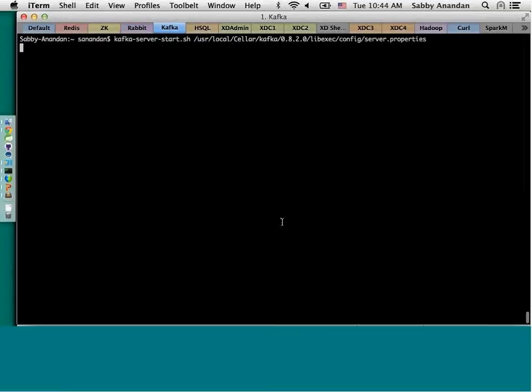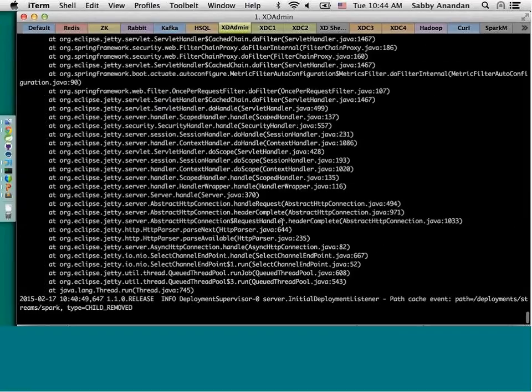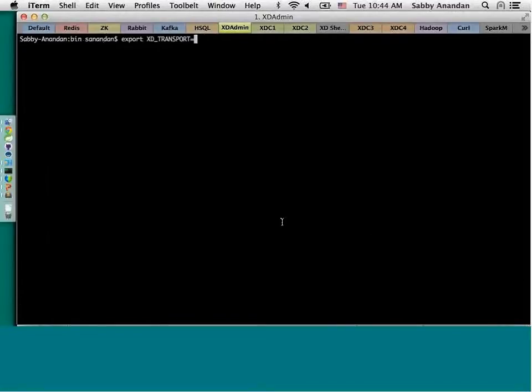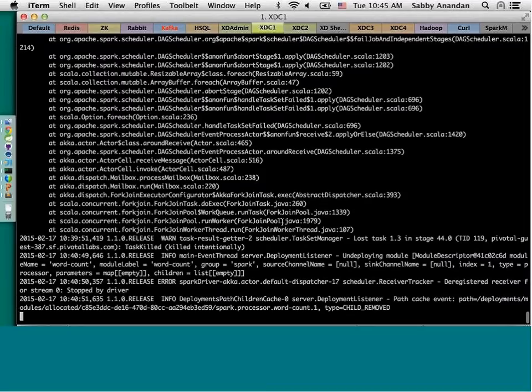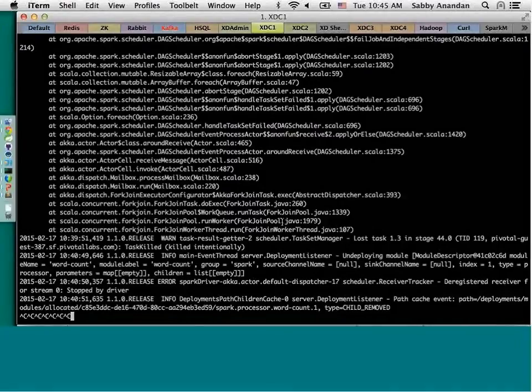So I killed the rabbit, I'm starting Kafka, and I'm going to restart my admin server with Kafka as the transport layer. It's as simple as setting the environment variable. We also have a server.yaml file, so you can change that if you prefer, but this is ad hoc, so I just quickly set this environment variable. I'm going to start my admin server. And the same with my containers. They are all using Rabbit for now.